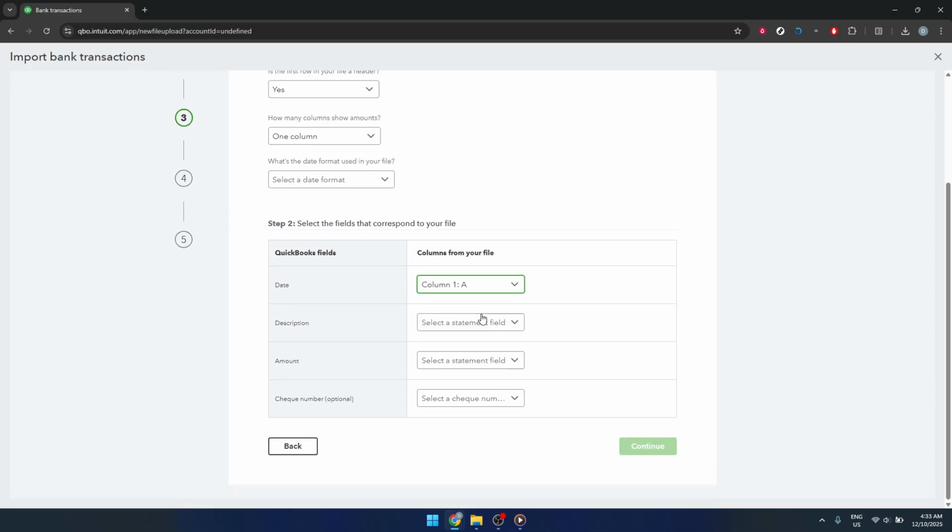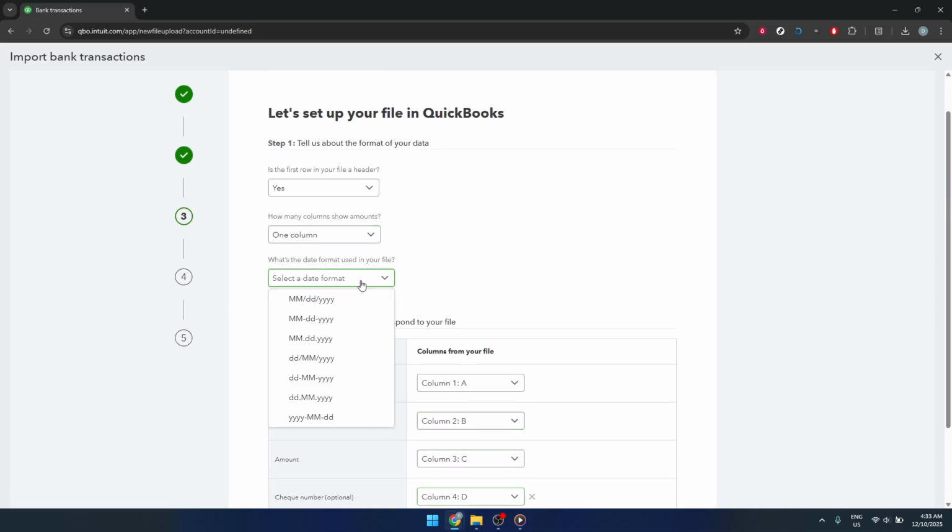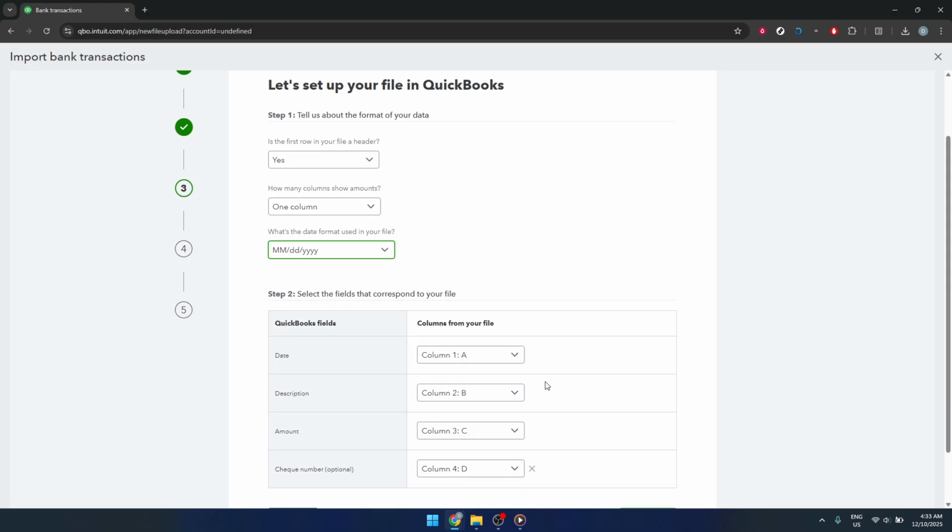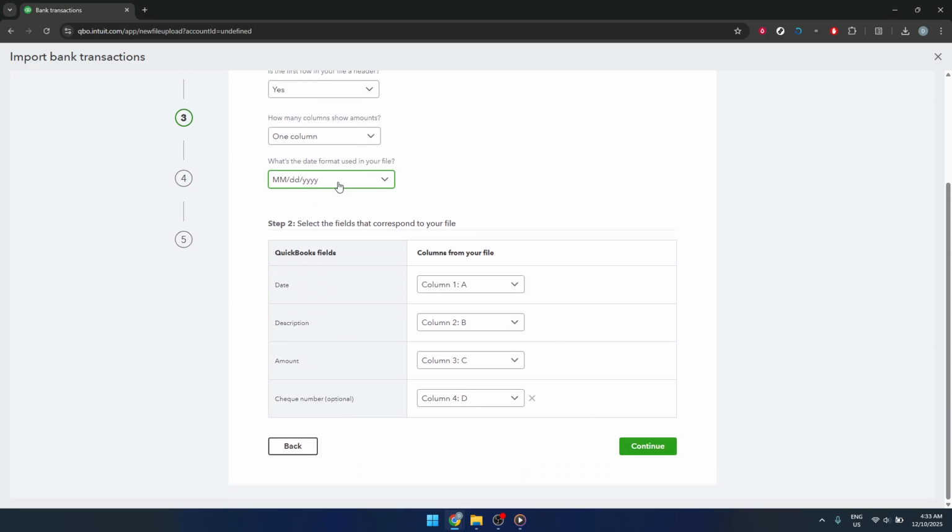This is where you should double-check the sign of your amounts. Make sure income or deposits appear as positive and expenses or payments appear as negative. If everything looks reversed, look for an option to reverse all values and apply it so they display correctly.